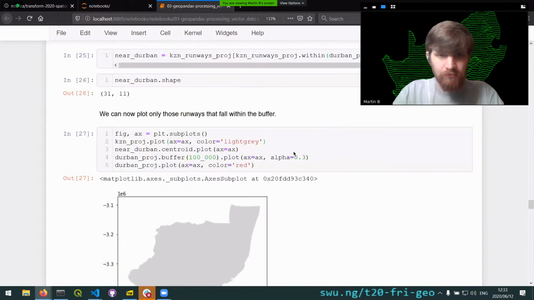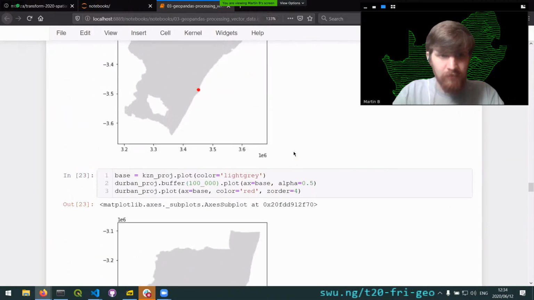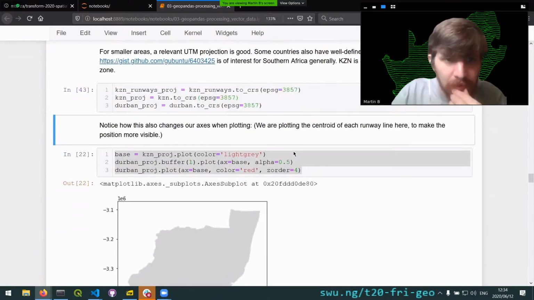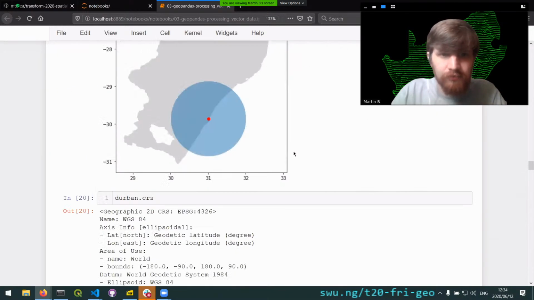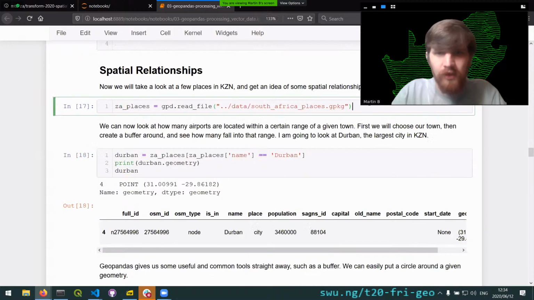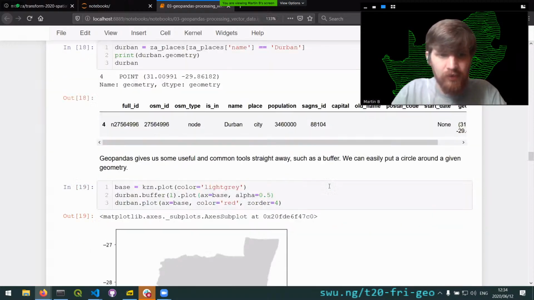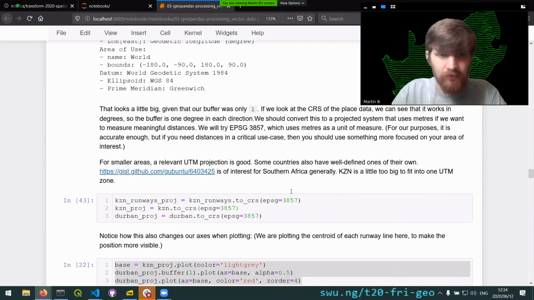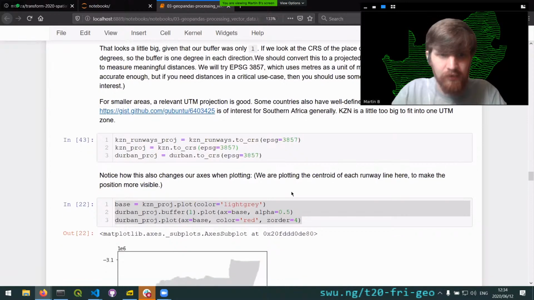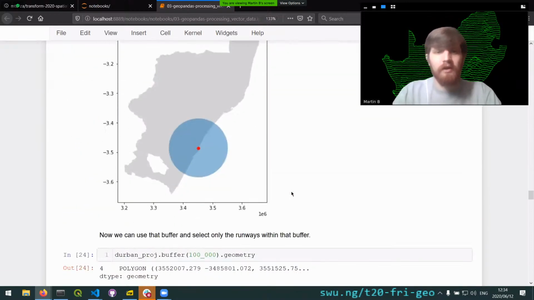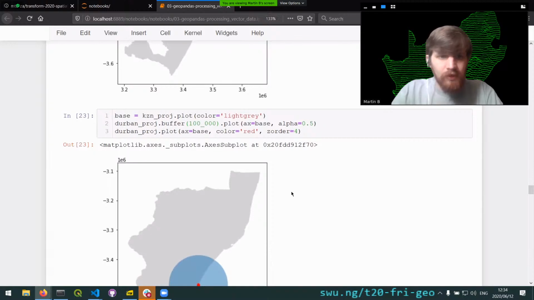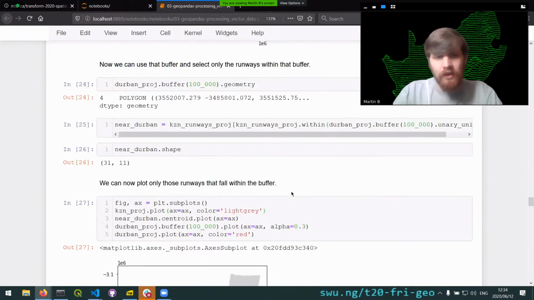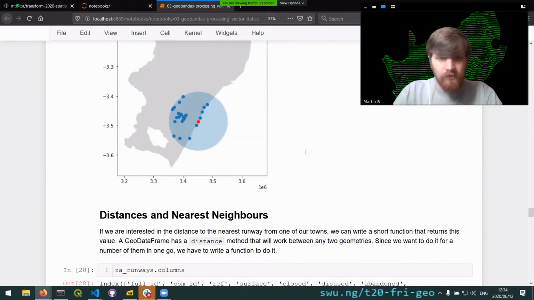And do we have places? Where did I import places? That was here. We can import our places. And we should just then redo that projection of KZN places. Oh, we haven't done that yet. Have we? No, we haven't. Okay. So hopefully this works now.